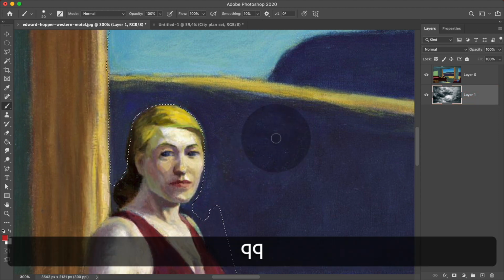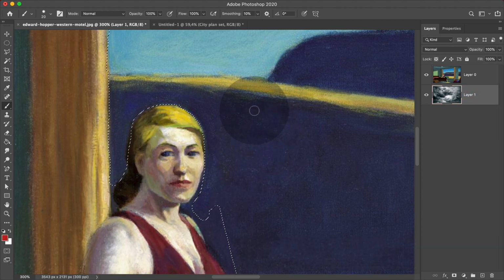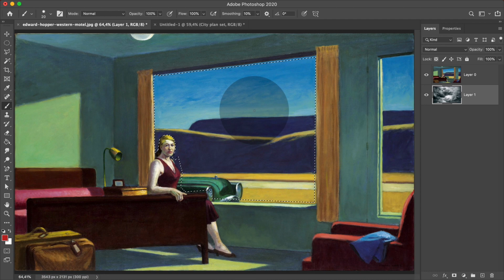And now when you press Q, you see the selection ants are following. So I won't proceed with this because it takes too long and this is not the point of this tutorial. But as you can see, this is the way to go for improving your selection.